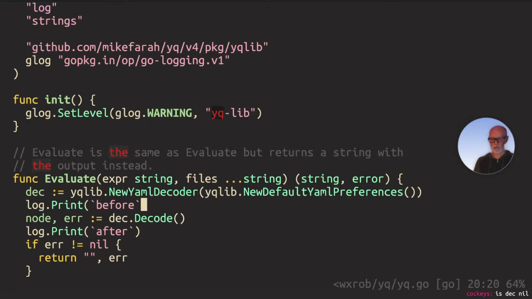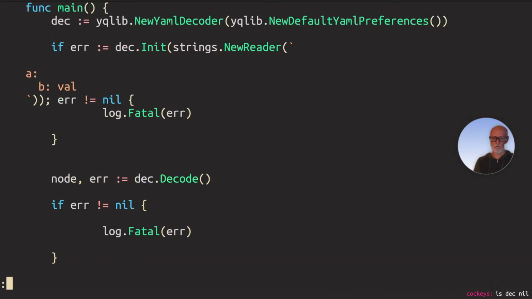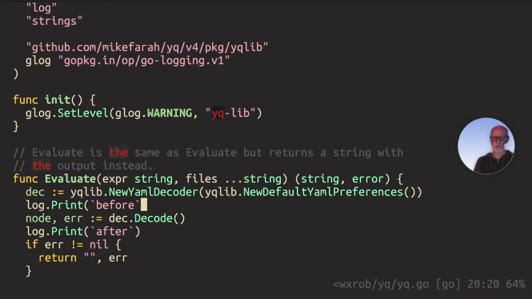I'm not calling deck init because I'm an idiot. How did I miss that? Because I'm an idiot. That's why. If error equals deck init new reader, it's not initialized. That's why it's blowing up. God, I feel stupid. Strings new reader. All right, so this is where we need to pass the string. Oh my God, I feel dumb.